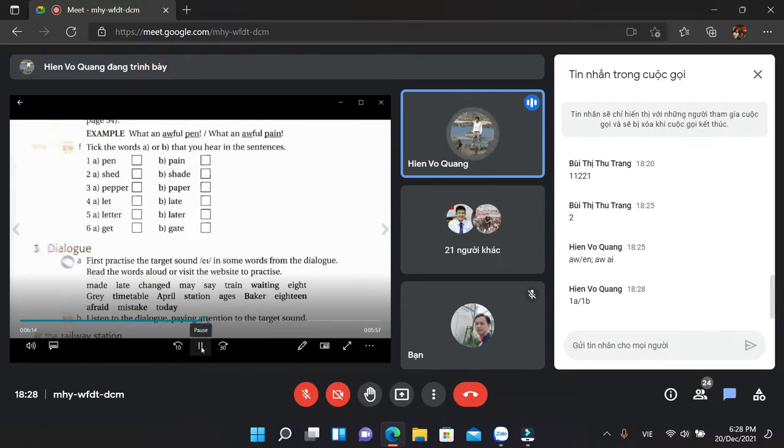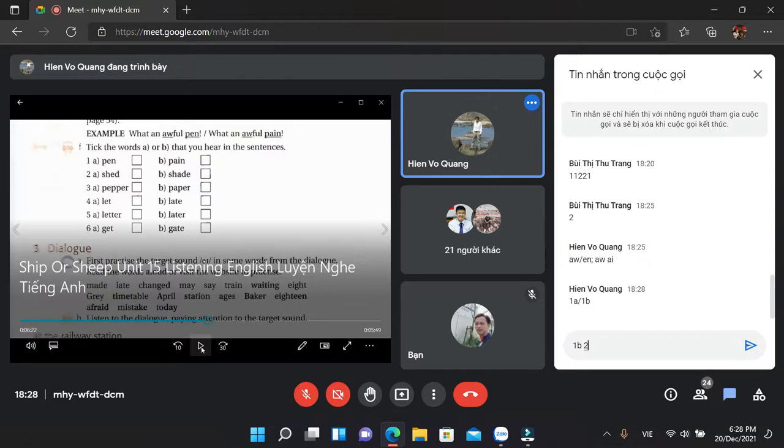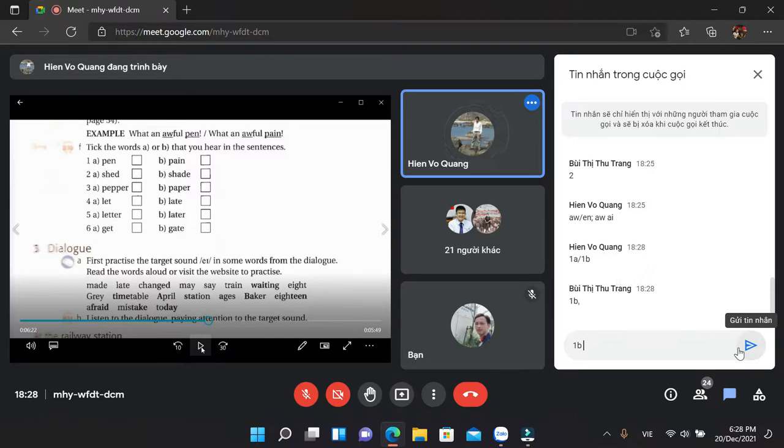1. This student has a very bad pen. 1A or 1B? If you write, you write. 1A or 1B? Yeah, 1A. You just guess. Why you guess? Because you guess the student, and then you hear the pen. A student uses a pen, right? Not pants.